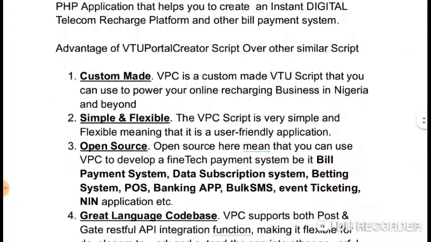Then simple and flexible. That's one thing about the VPC script. It is very simple and flexible, meaning that it is a user-friendly application. That is what VTUPortal Creator is.